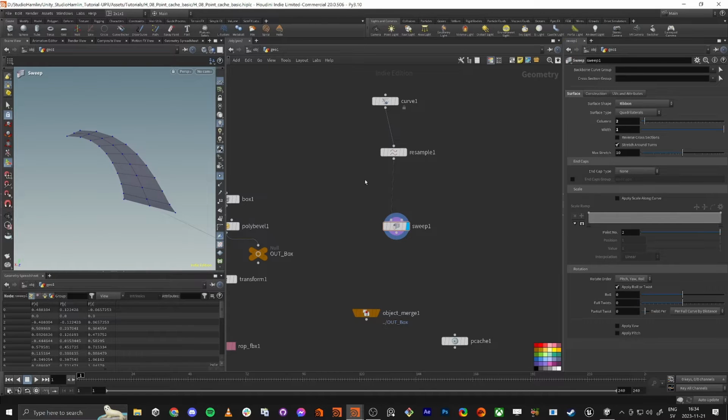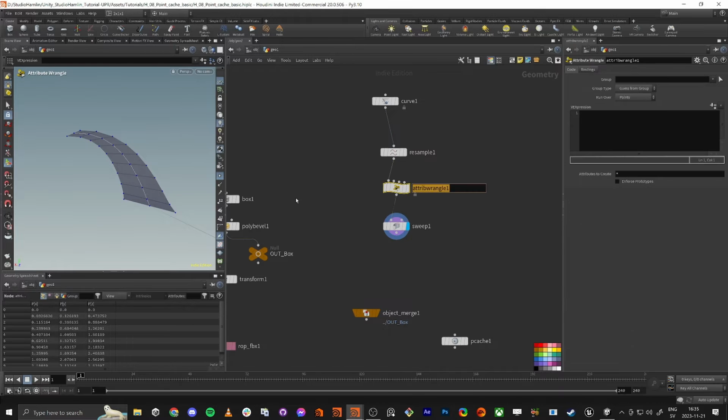So we just do a wrangler, and we're going to make a setup for sweep. So we're going to make a vector that's called up, and up is recognized in Houdini. So we're going to make one in up. So now you see it actually solved two stuff.